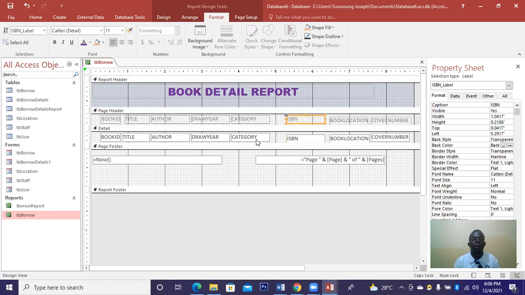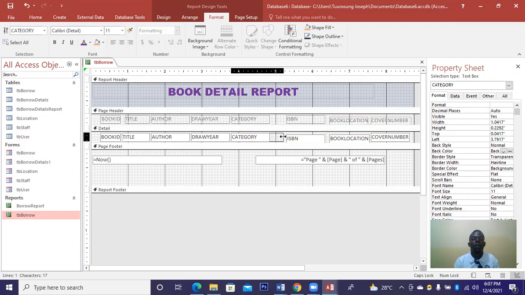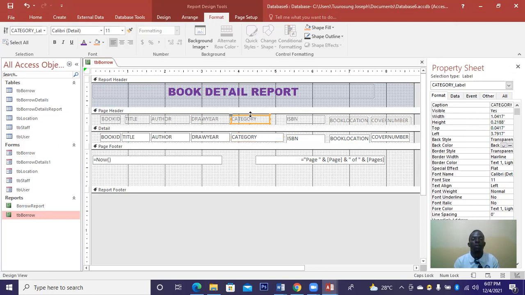Send it there. Then the book category, we need to enlarge this. That is our main focus. Do the same thing here. We can just click and drag, or we can enlarge this to match with.